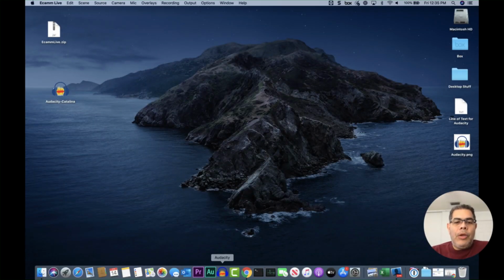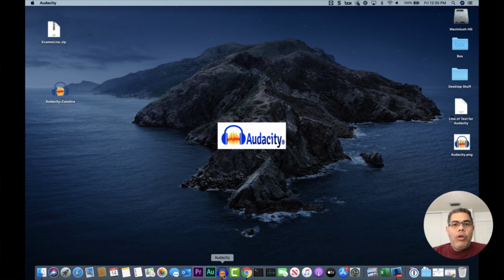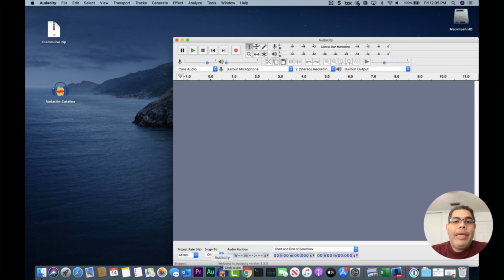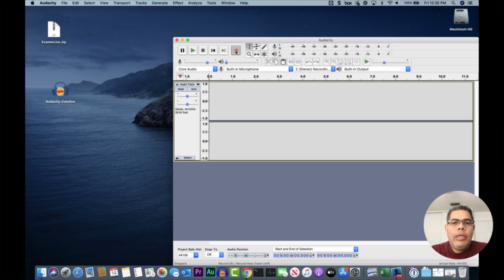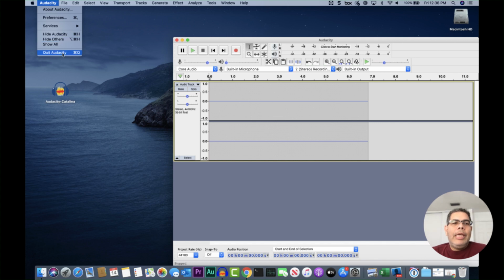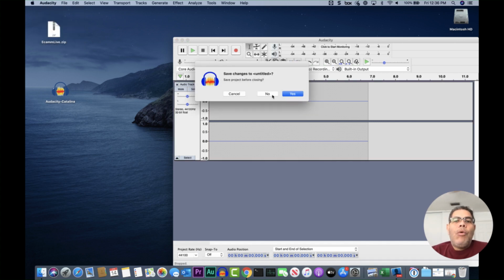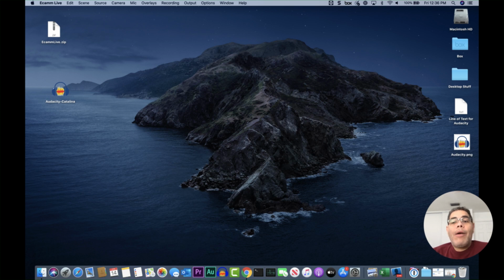When you try to open Audacity on your macOS with the latest update, the big problem is that all of a sudden you try to record something and there's no sound. There's nothing. You cannot record anything. So that is a big problem, when you try to do something, it doesn't work. So let me show you that Audacity works on your macOS, but you need to make a change.